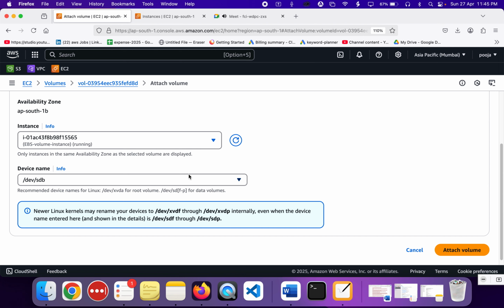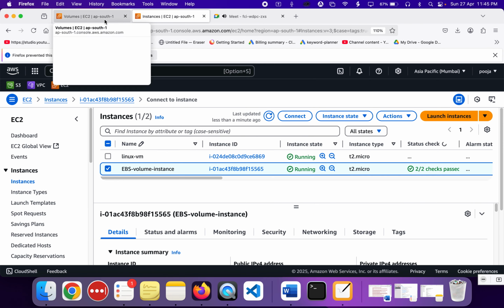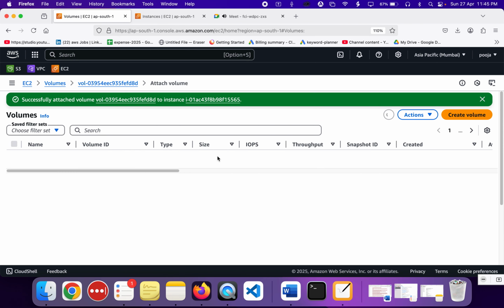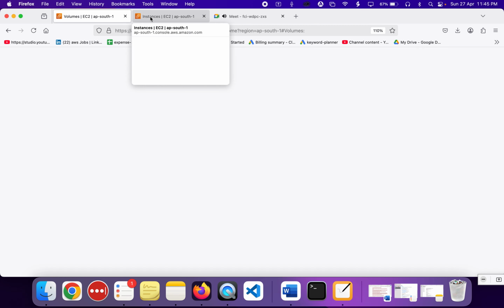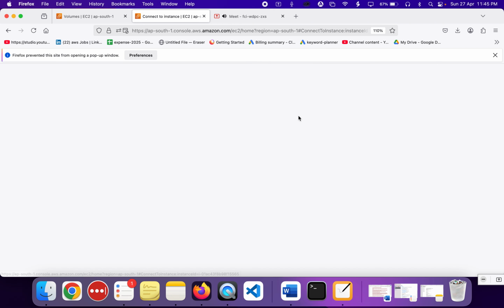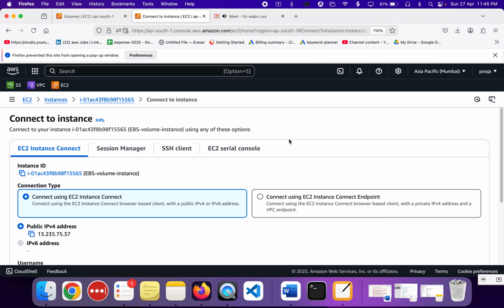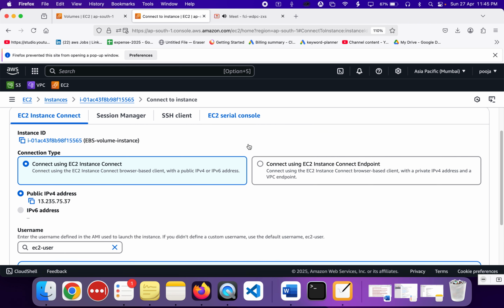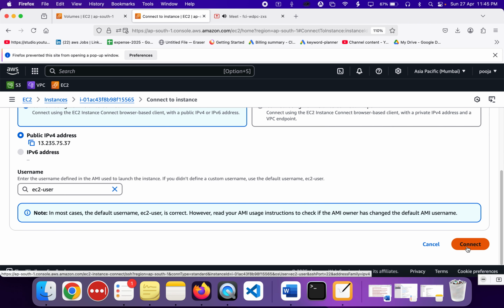For now let me attach it, because the browser is taking too much time to load. I've created this volume, so attach this volume. This volume has been attached. Now I'm going to click on Connect.